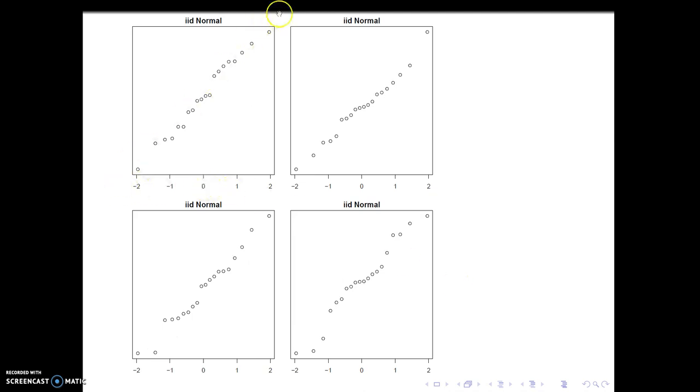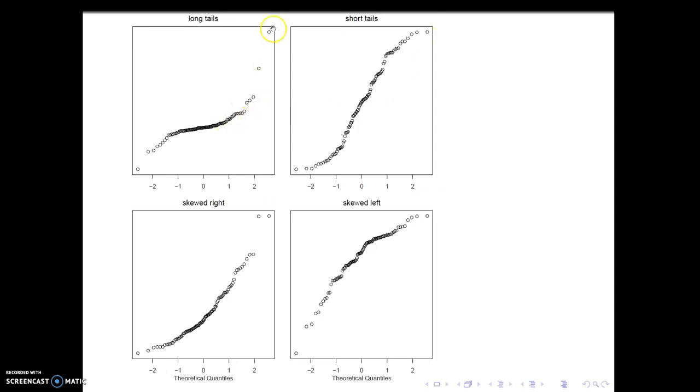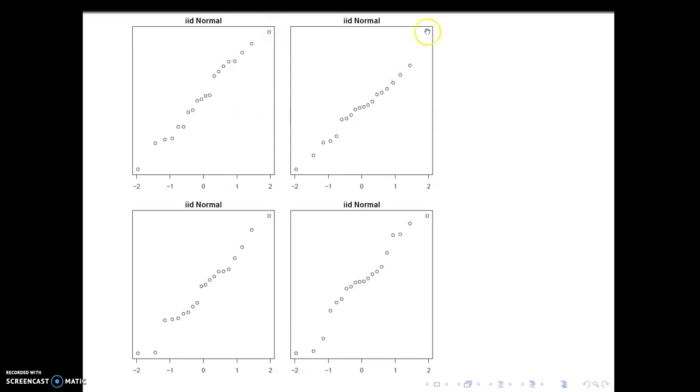So IID normal, notice we do see random scattering, so don't get worried about minor deviations. That looks good to me. That's also IID normal. We have small sample size. You don't need to be so picky. Notice it does go below the line a little bit, so you might be going, does it look like it has long tails? No. Look how small the deviation is.